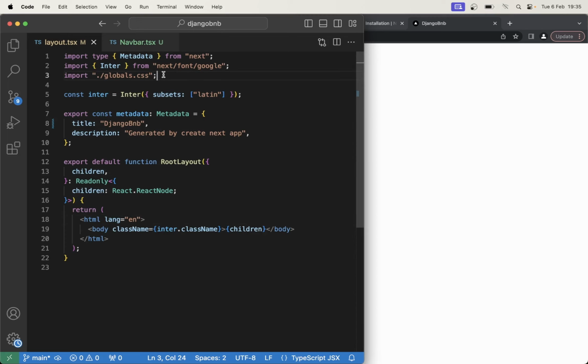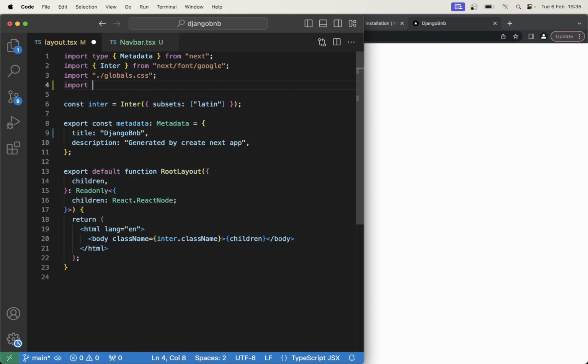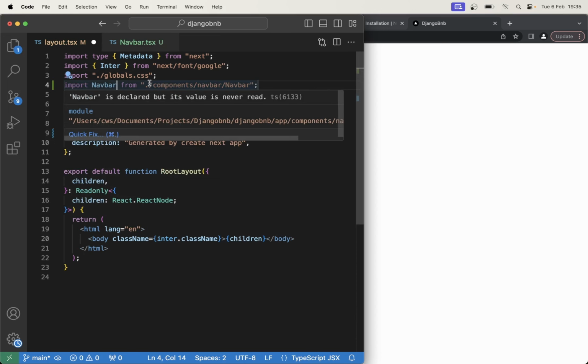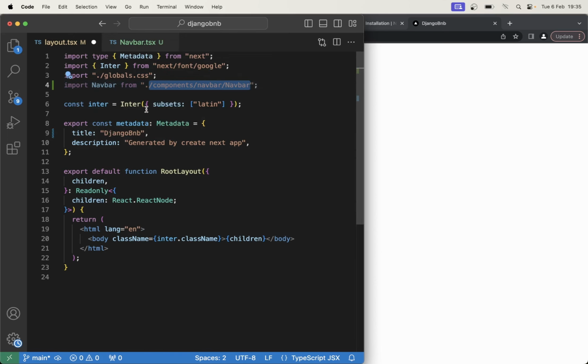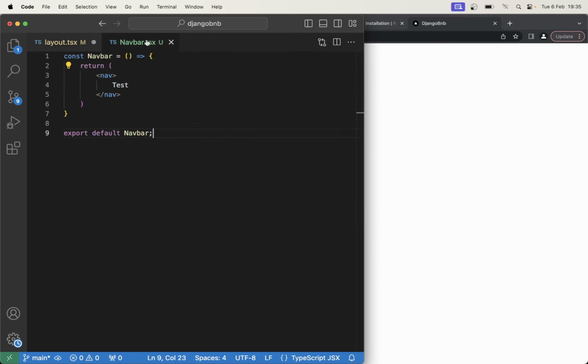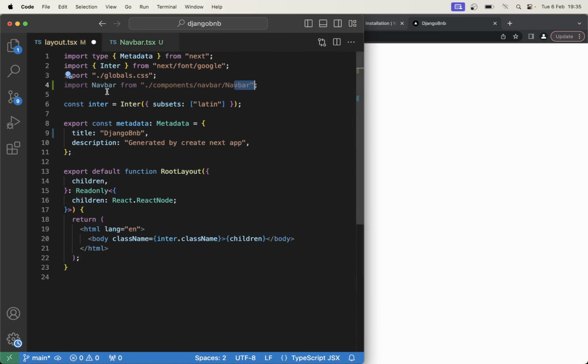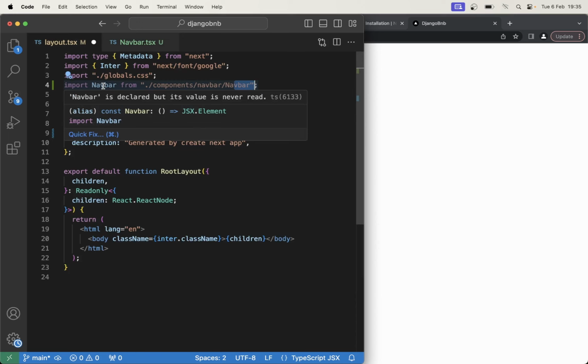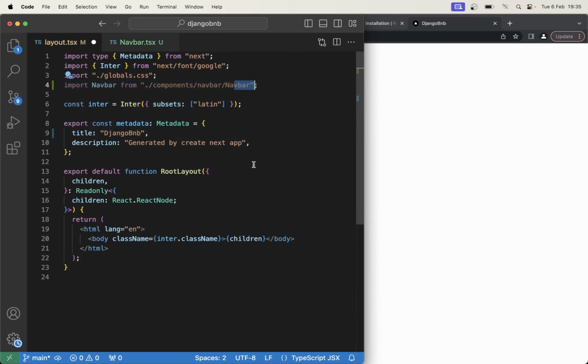So below these imports here, we can say import navbar, and I can just hit enter, and VS Code will find this path for me automatically. So it's in the components folder, navbar, which is the name of this file, but also what you're exporting down there. You can see here that it is declared, but it's never read. So I haven't used it down here, that's why I get that little warning.